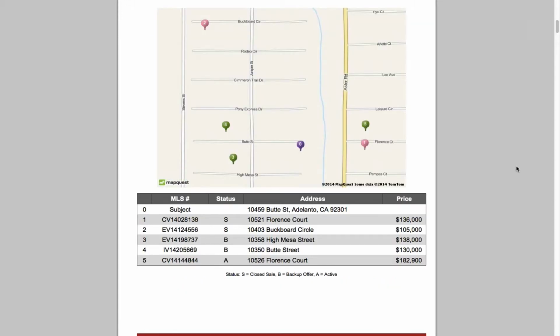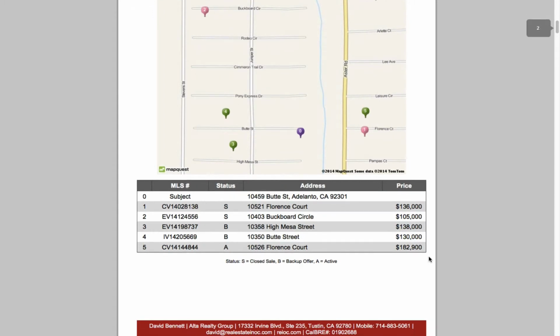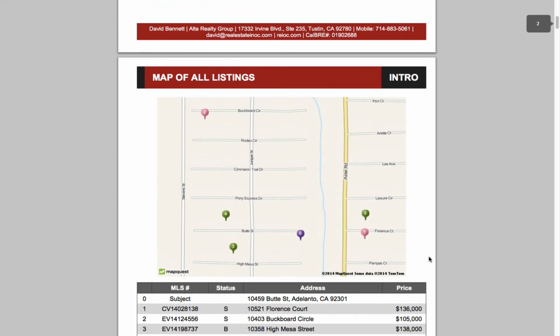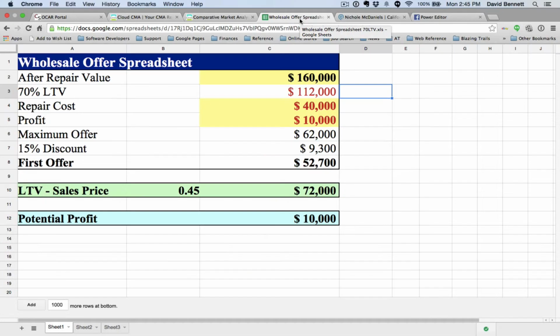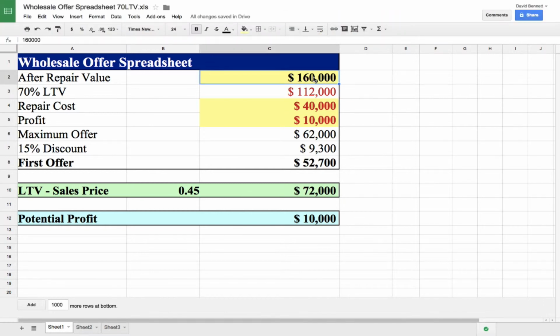So my feeling with this property is it would be safe to price it at an aggressive 130, which would be considerably lower than the other subject properties. I think 130 is completely safe. You can still make a bit of money on it. We'll jump over here to our spreadsheet, punch in 130.